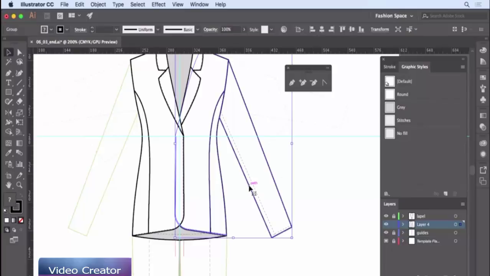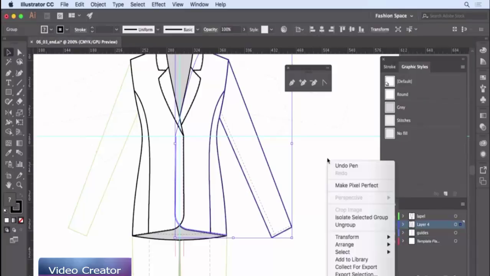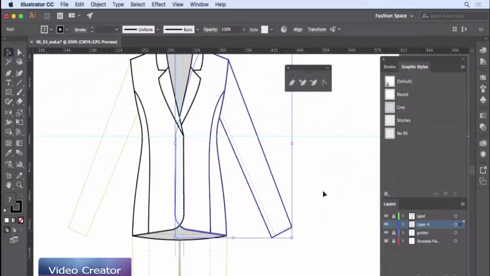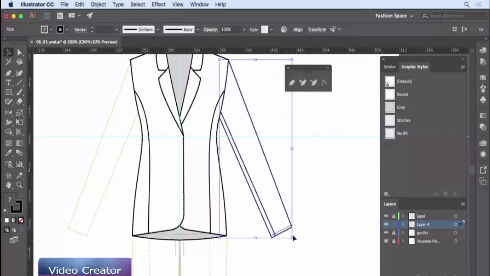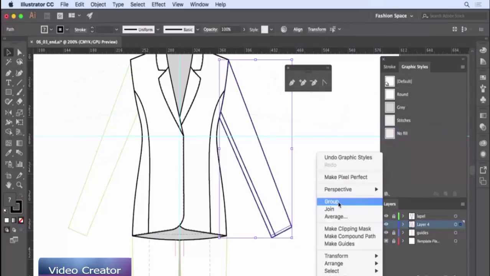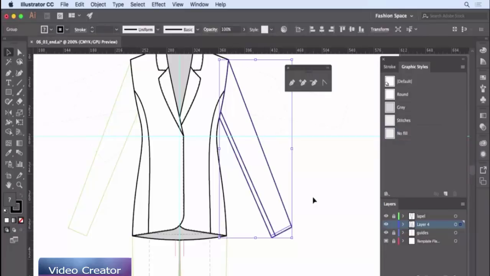Aha, this is the piece that is somehow connected. So let's see if it'll let me ungroup it. It did. Now I should be able to select all the pieces of the sleeve. But I just noticed that this is still a dashed line, and it shouldn't be. It should be a no-fill line because it's a seam and not stitches. So let's select the sleeve again, right-click, group, and we can reflect it to the other side.